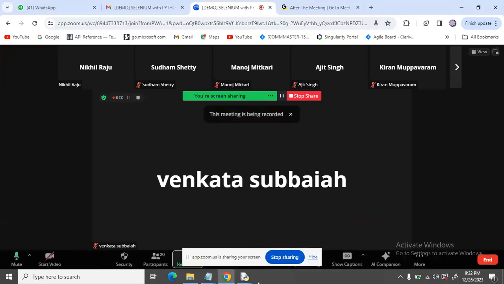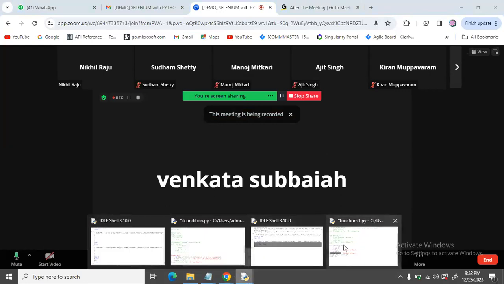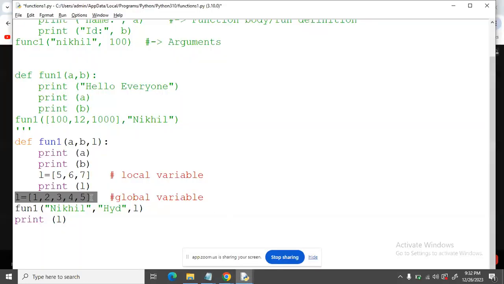So what I'm trying to say is, because I have been explaining everything, any variable that is defined outside the function is called a global variable. So this global variable will be considered here, and this is considered here. Now in my case, A is Nikhil, B is Hyderabad (HYD), and L is nothing but 1, 2, 3, 4. So that is what is passed here.